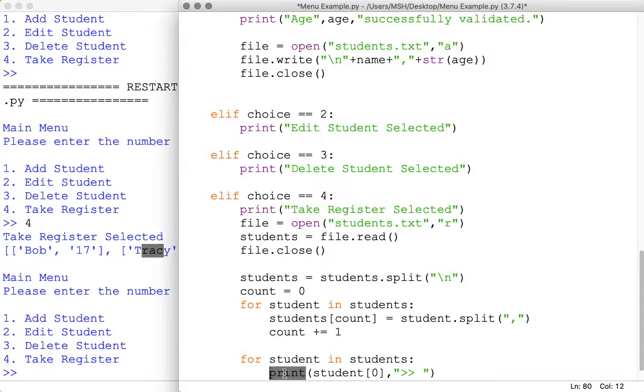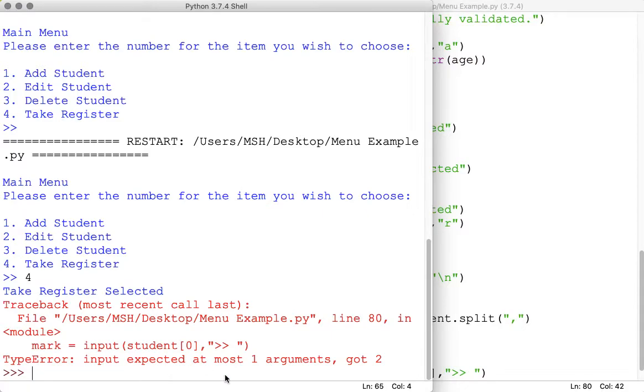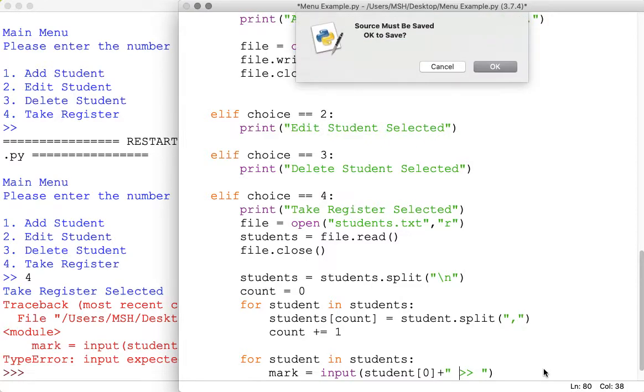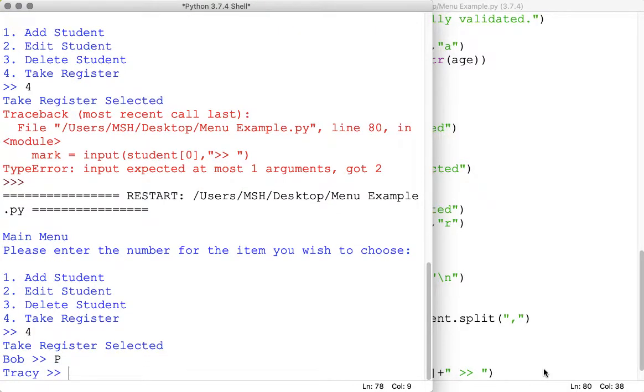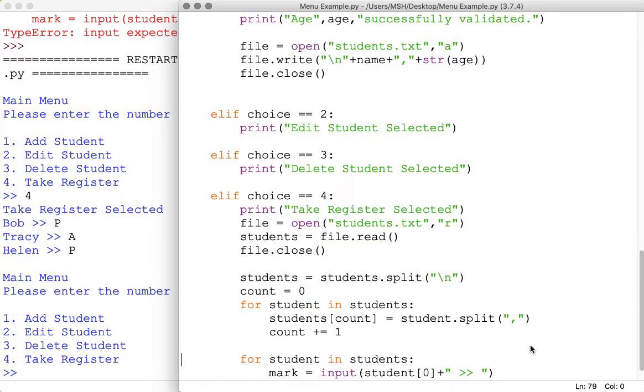Do I want to print or do I want to input? That's their mark. Let's run it. So if I want to take the register, I want to loop through every student. Oh, expected, we've got 2. So let's, instead of using a comma, use a plus. And probably want to put some space. For Bob. Depends on what you've put in as your code. This doesn't validate it yet, but that does at least get that value from them.